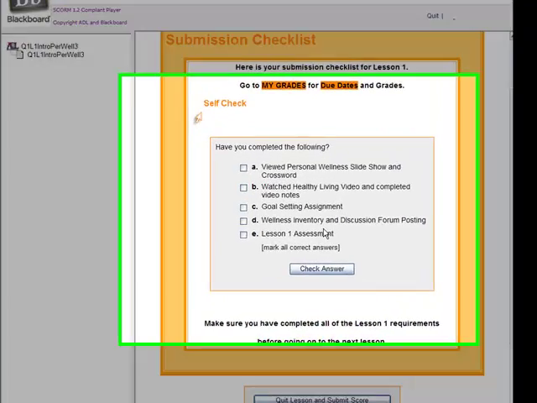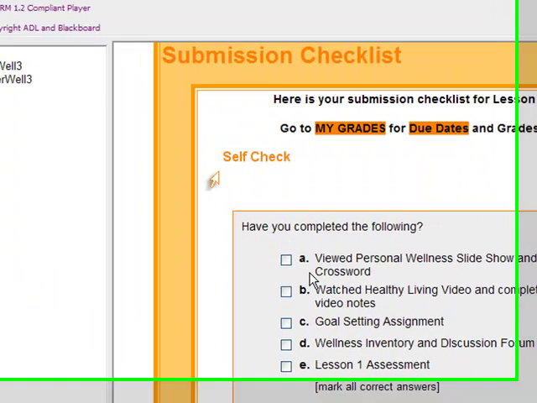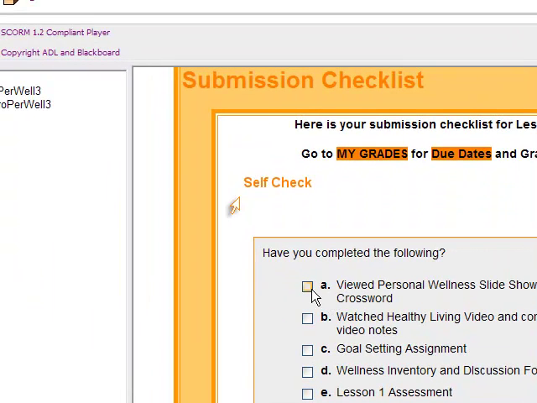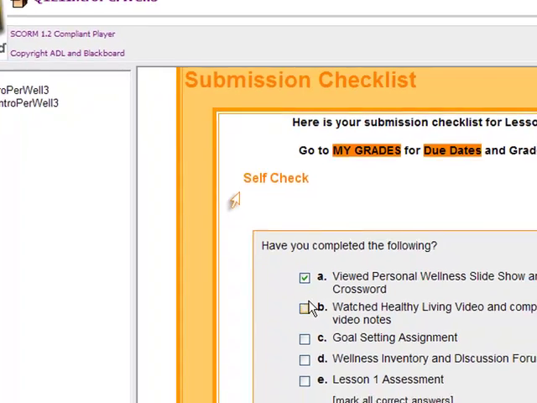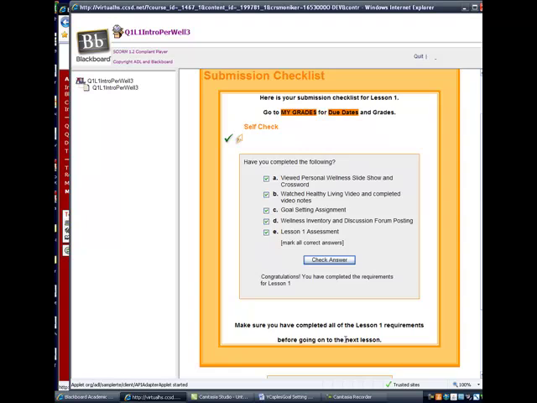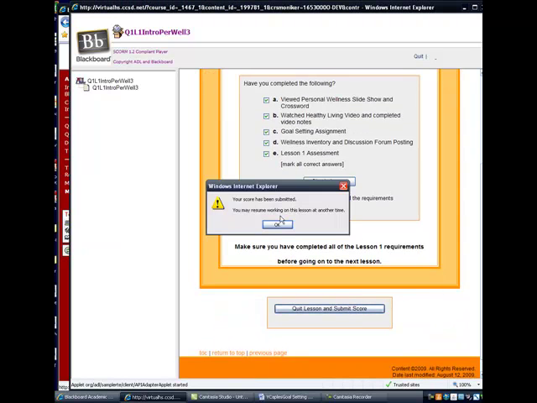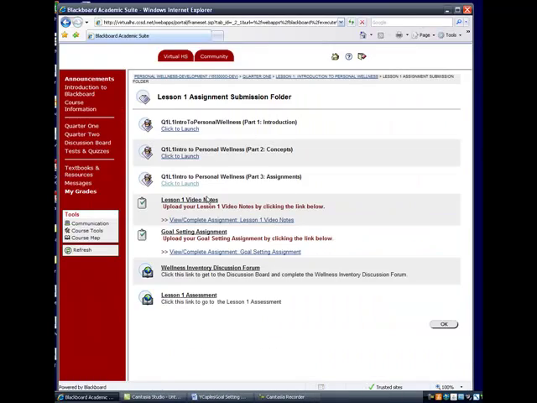The last page of all lessons is the submission checklist. This is designed to help you make sure you've completed everything you need to in the lesson. So just go through it when you've completed everything and make sure you check everything off. You can click Check Answer, then Quit Lesson and Submit Score. Okay, this will take you back into Blackboard.